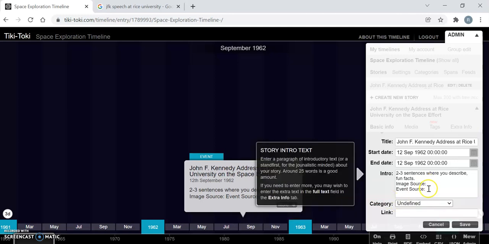So we're going to leave that part blank for the time being, but this is where you'd put in those descriptions and sources. From here, you'll simply just click save.